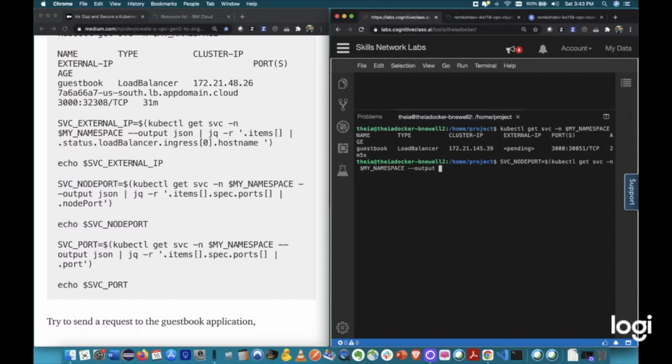Give me back... I should say guestbook, because that's the name of my service that I'm looking for in my namespace. I'll update the tutorial. Give me back the JSON. Pipe it to jq -r.